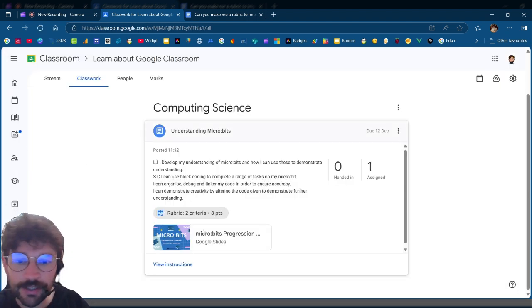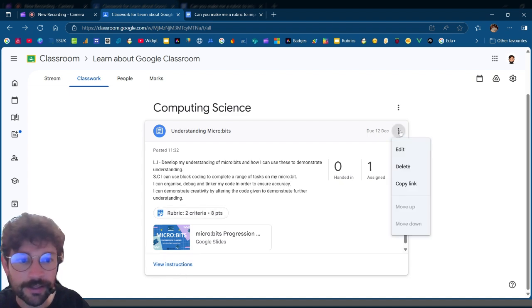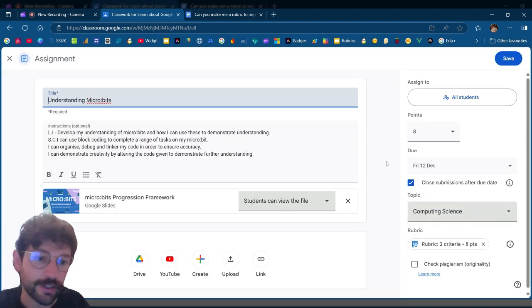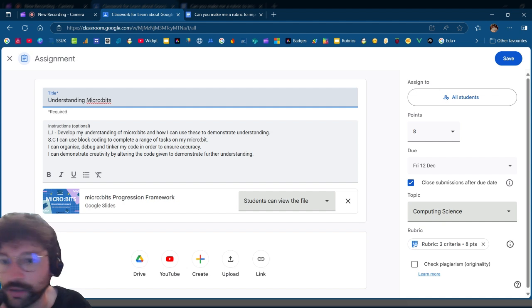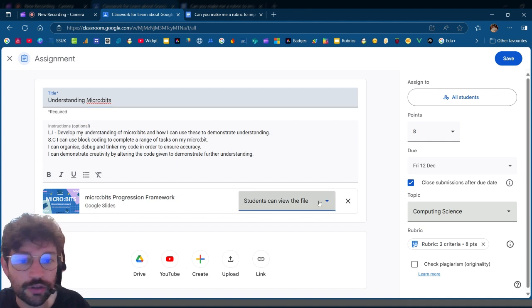Now, what I'm going to do is go to edit this assignment, and I'm going to show you what this looks like as you're creating the assignment yourself. So we've gone under our classwork tab, we've selected to create an assignment, and we've been tasked with creating a title, putting in instructions, which is optional. I often just use the space for learning intention and success criteria, but it's entirely up to you. And we've also attached this from our drive, and we've made sure that students can only view that file. I don't want them to be able to edit it. I just want them to be able to view it.